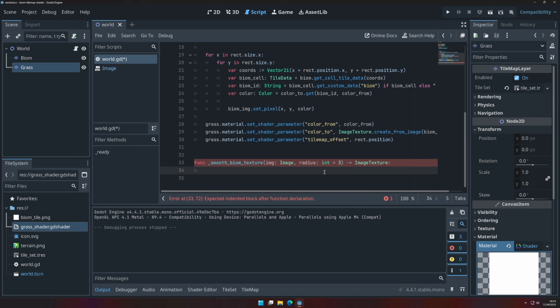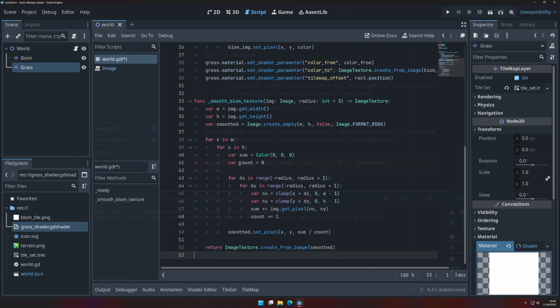So I will just write this script, just use this script if you want to use the smoothing function in your shader. It's very easy to get lost in this function, so pause the video and check if every value is correct in your script.